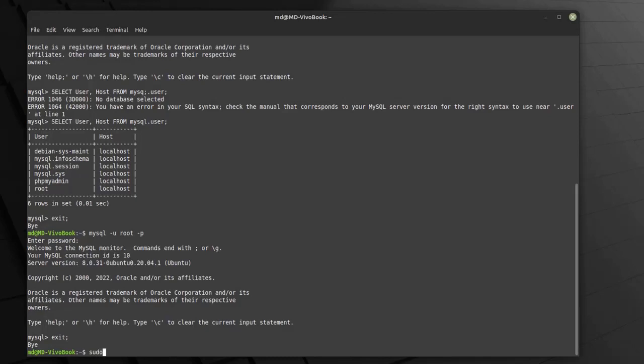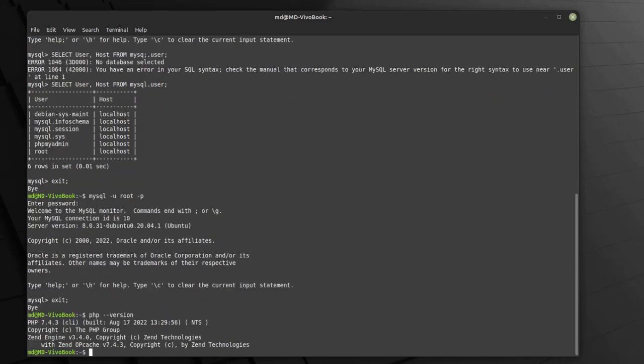To install PHP, sudo apt-get install php, we hit enter. PHP will be installed on your local machine, and after that you can check with php --version. You will see the PHP version, in my case it's 7.4.3.